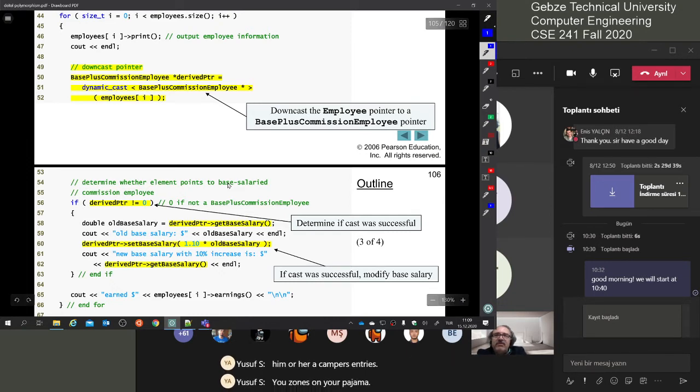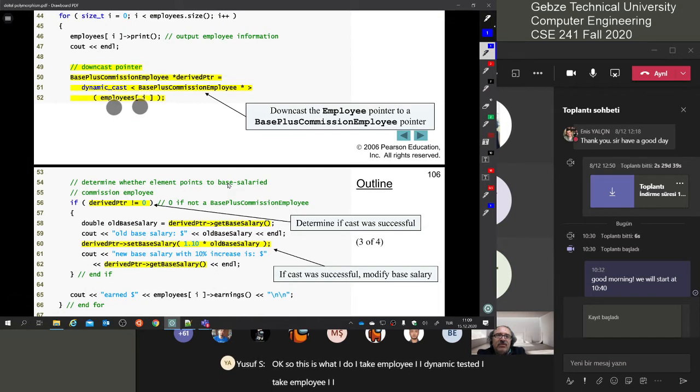Okay, so this is what I do. I take employee i and dynamic cast it to a base plus commission employee pointer. Employee i is an employee pointer. Base plus commission employee is derived from commission employee, and commission employee is derived from base class employee.